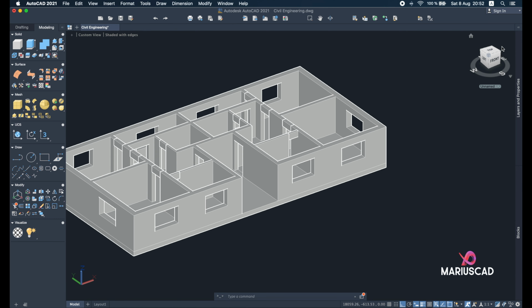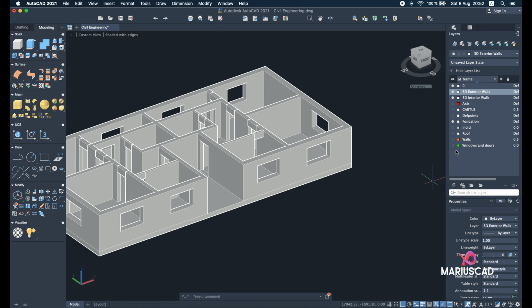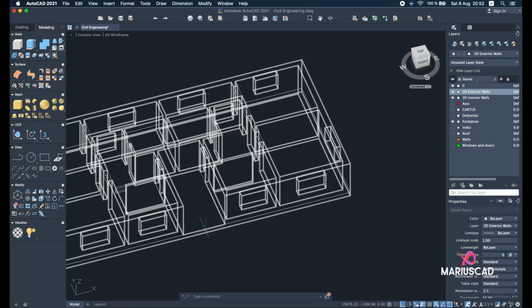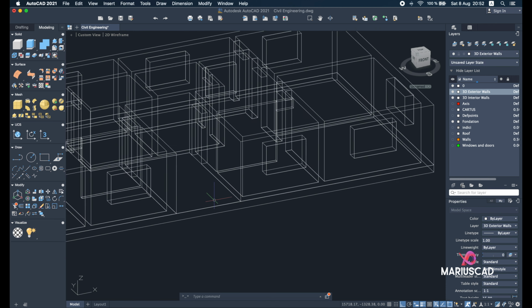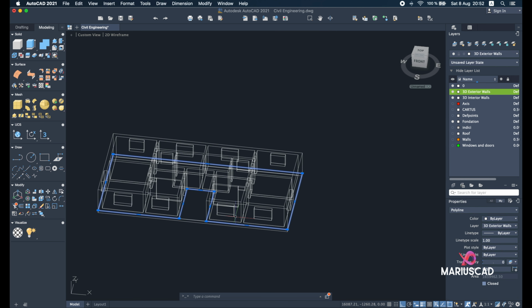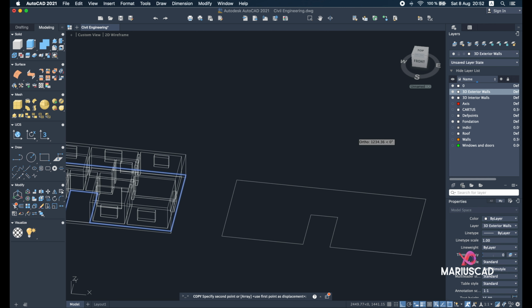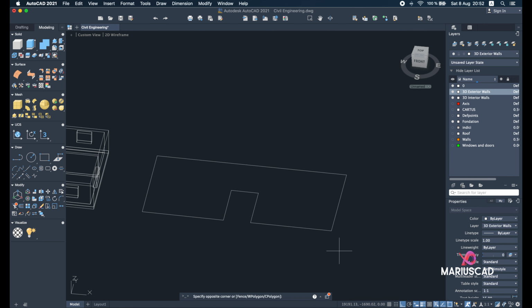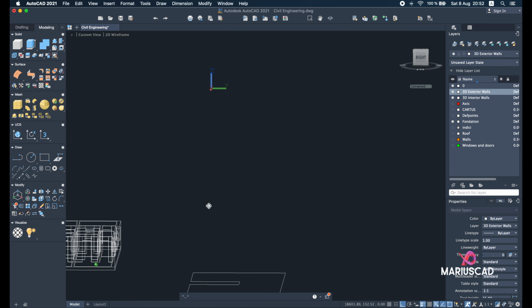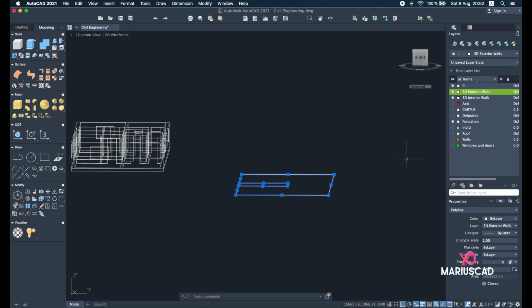So now let's go back and let's activate again 2D wireframe because it's easier for us. Select just this line. Okay, copy it, nothing fancy. Move it a little bit further. Now move it again, not up, in this direction. And very important, select it and make it from roof.